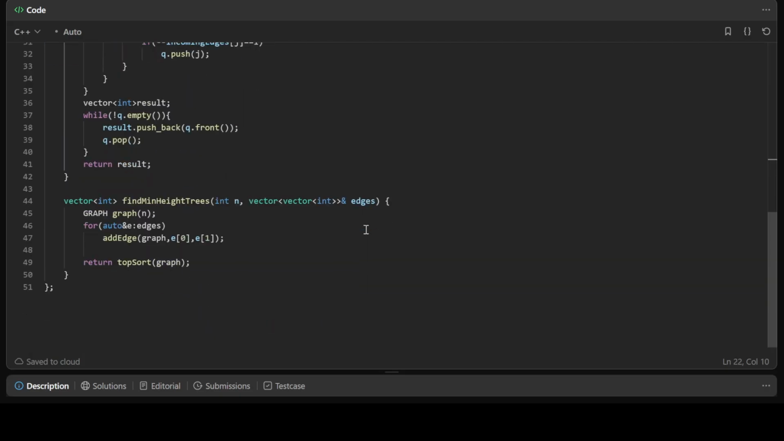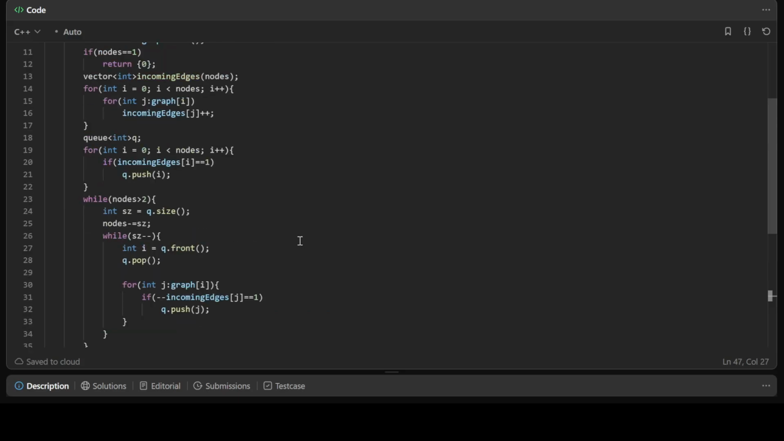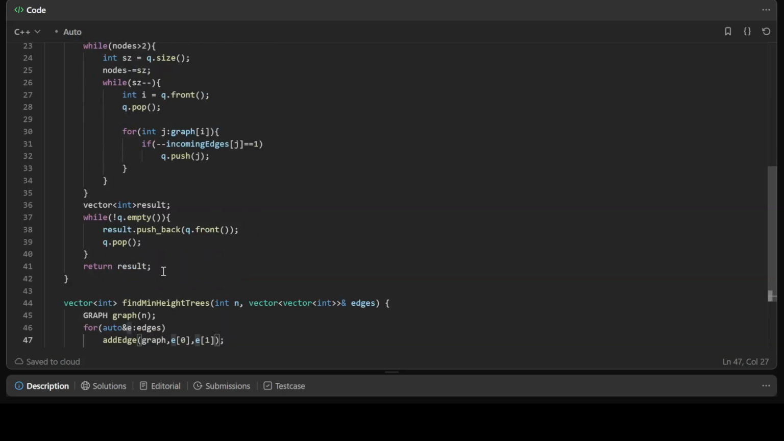If we give a high-level overview, what we do is construct a graph from our given edges, like so, and then we call the topological sorting function to perform that topological sort. Eventually, we're returning the roots of all our minimum height trees. So how does this work exactly?